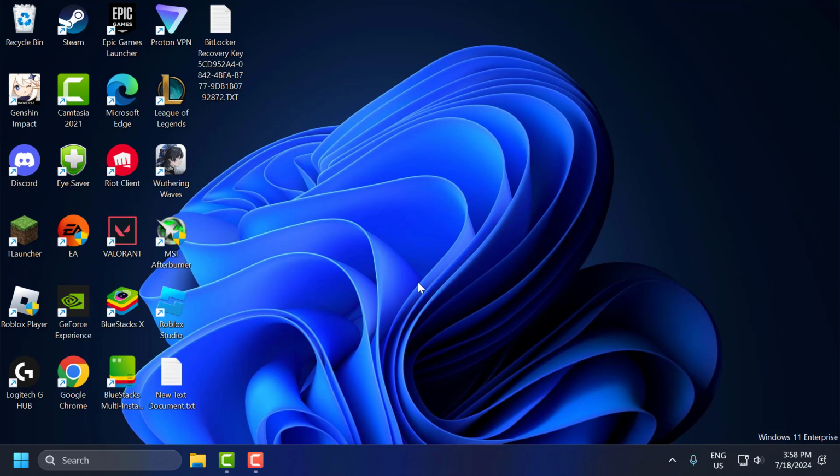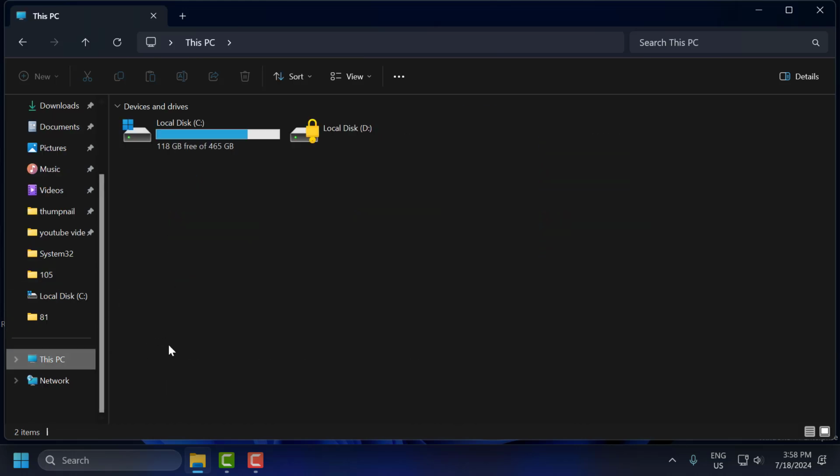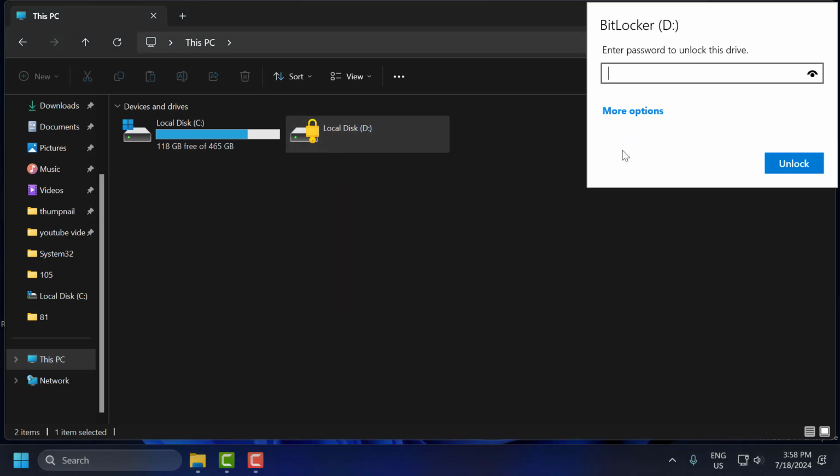After restarting your PC, you just need to open up File Explorer and go to This PC. As you can see, my D drive is locked. To open that, you just need to double click on it.